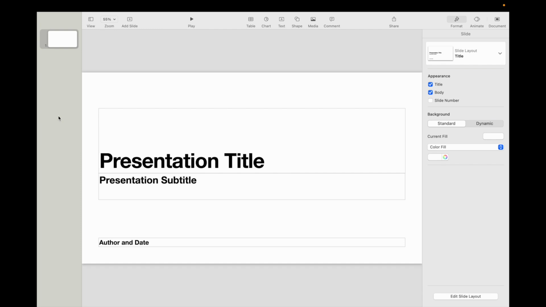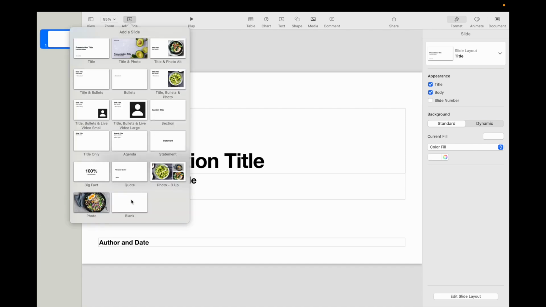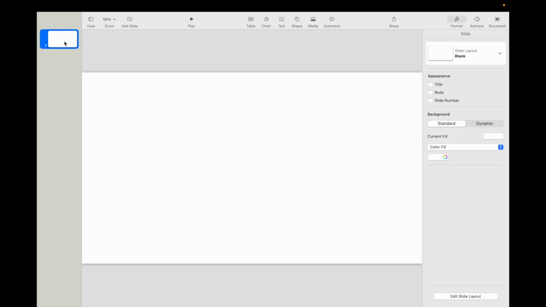So in this Keynote tutorial video, I am going to be showing you guys how to add a 3D line chart to a Keynote presentation. So once Keynote's opened up, what I'll do here is I'm just going to go ahead and add a new blank slide and delete this old one so it's a clean slate.